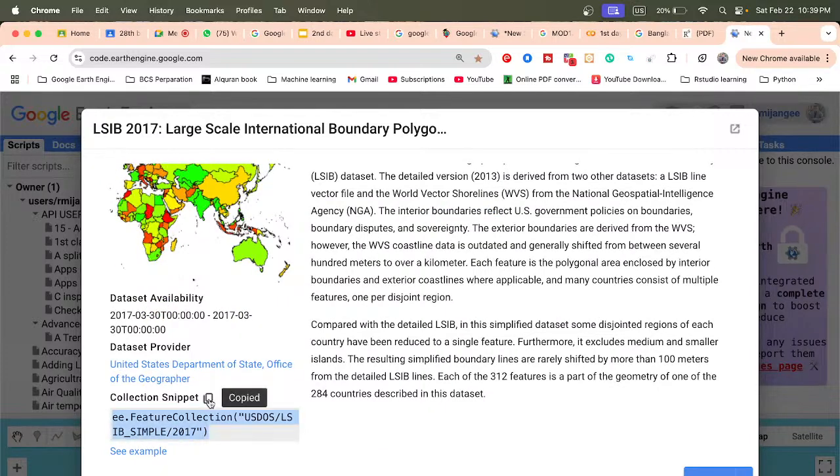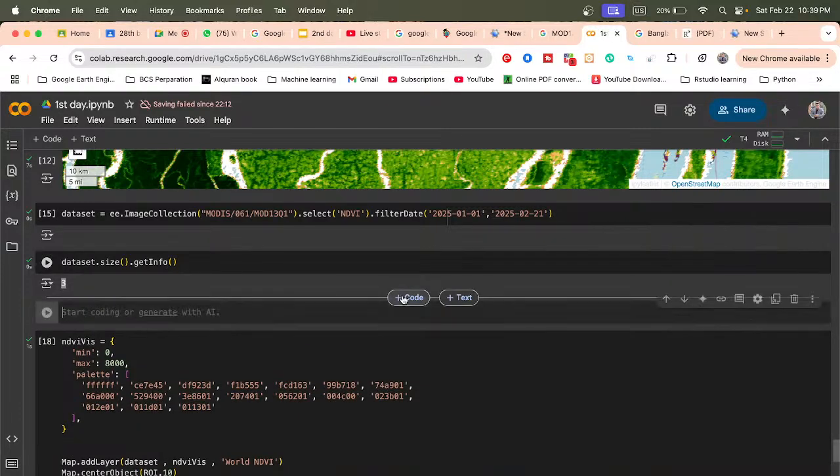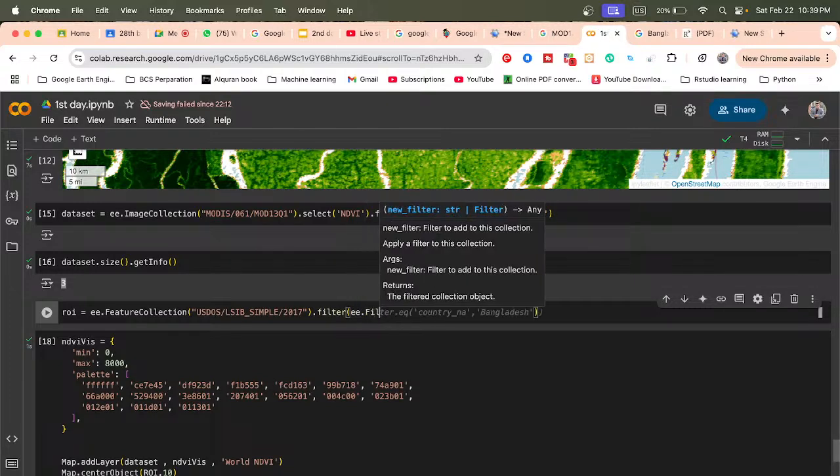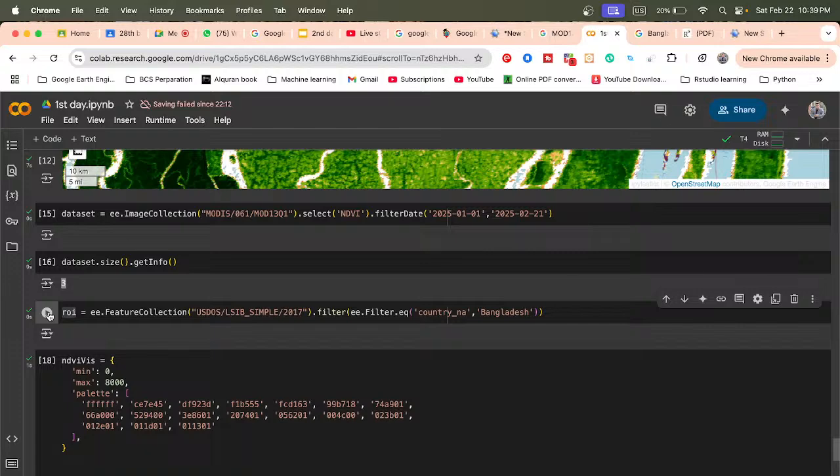So I copy this snippet ID for this dataset, import the data in here and give it a variable name. I put the name ROI. This ROI I want to filter. So just use dot filter and apply ee.Filter equals country name. I put, suppose, Bangladesh. So now this ROI stores the country boundary of Bangladesh. So just run it.